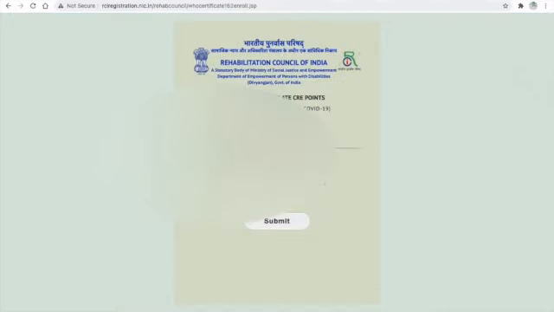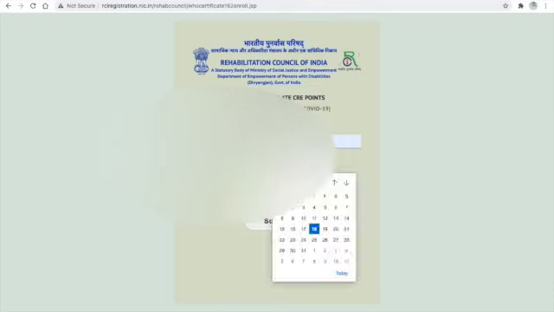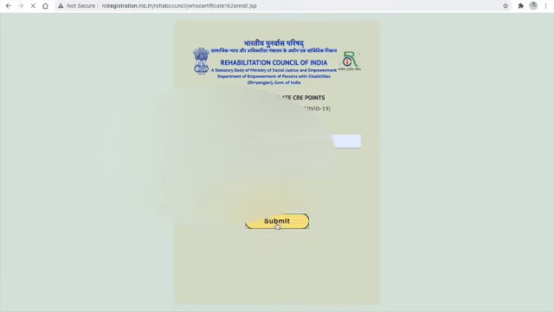Another window will open. In that window you have to enter your CRR number, and there is a date of registration, which is your initial date of registration. You have to select the date of registration from the calendar. Let's select from the calendar. After that you have to submit.